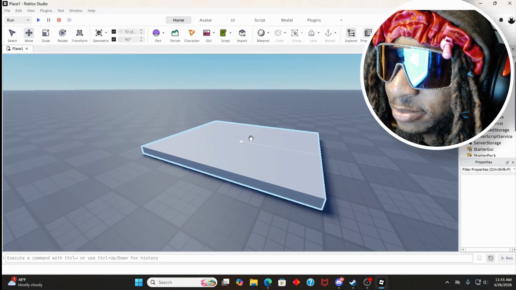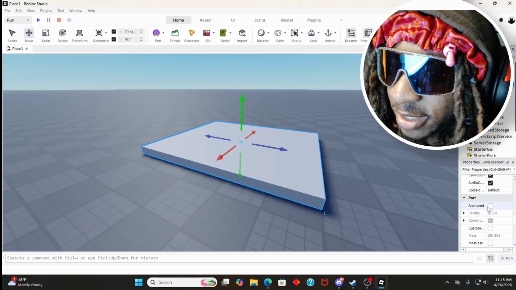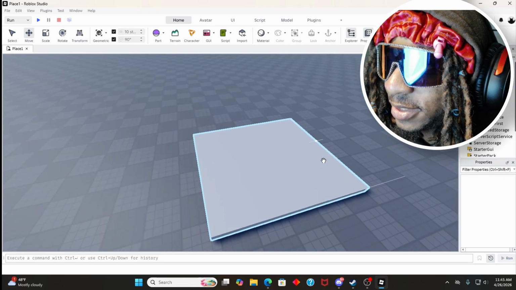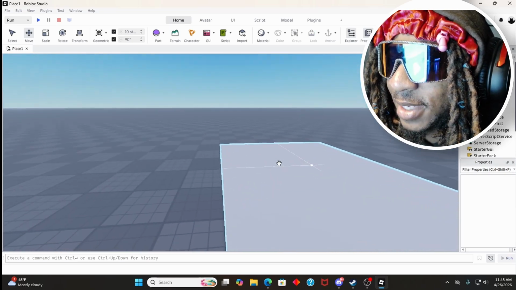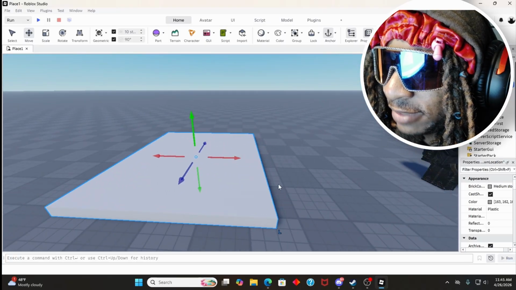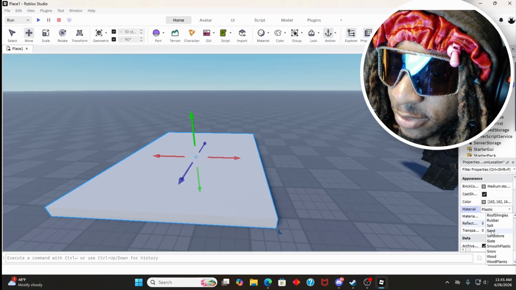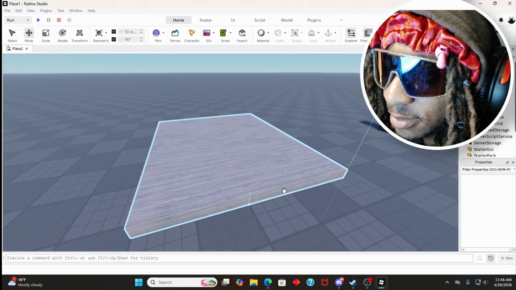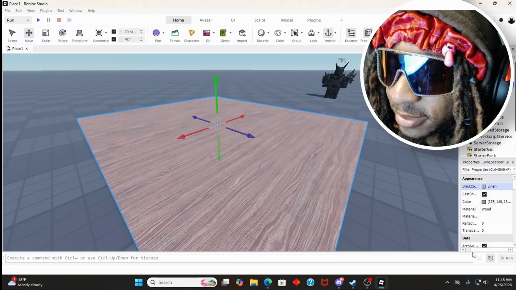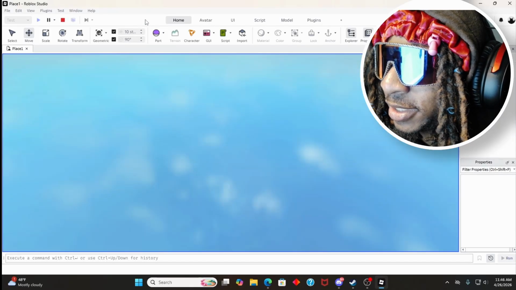The majority of the time, if you're building a house or something, you want to make sure that the majority of that build is anchored so that it can't be moved around, unless that part is supposed to move around. So as I was saying, if you wanted to make a floor, you would have it anchored and you would have a part right here. Let's give it a random material like wood. Now it has a wood material applied to it. You could change the color of it. And boom. You have a floor that you could run on and it won't move.